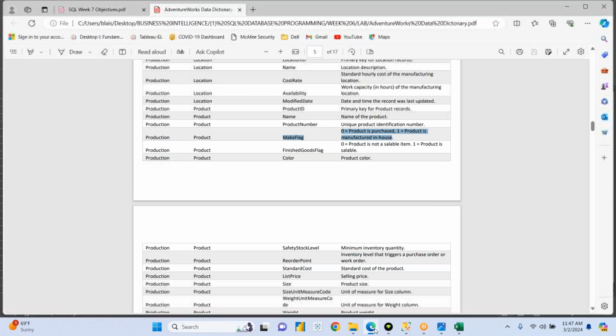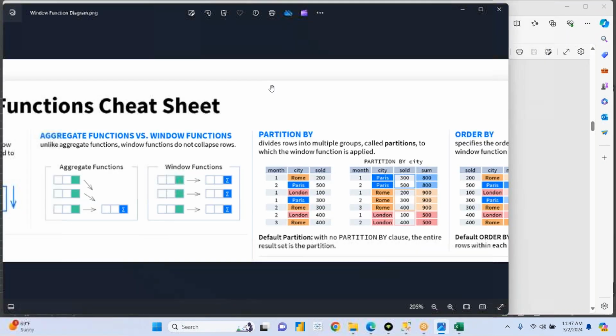So a window function returns an aggregated value on each row of the window. You see that in the Paris window, the sold amount 300 and the sold amount 500 were summed up to give you 800, and that 800 was reported for each row in that window. Same thing on the Rome window, 200 plus 300 plus 400 is summed up to give you 900, and 900 is reported for every row in that window.